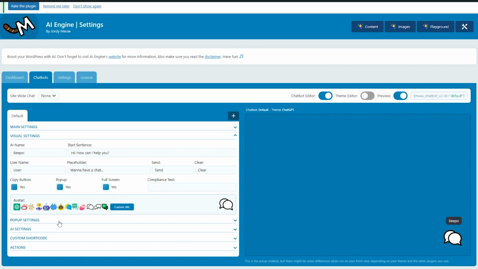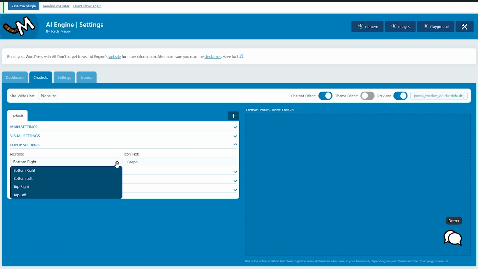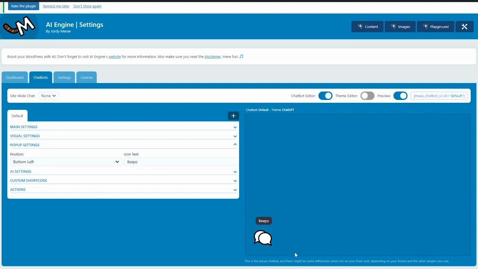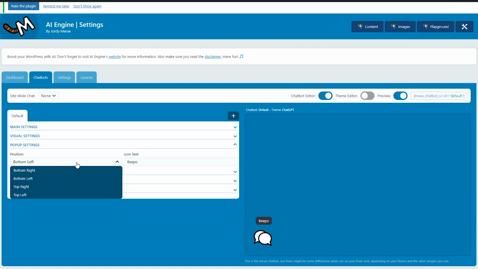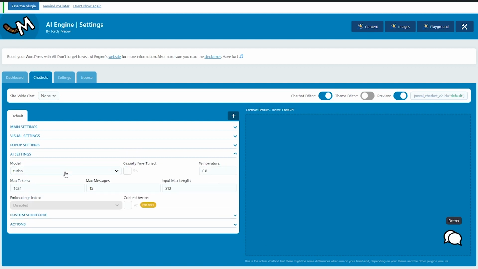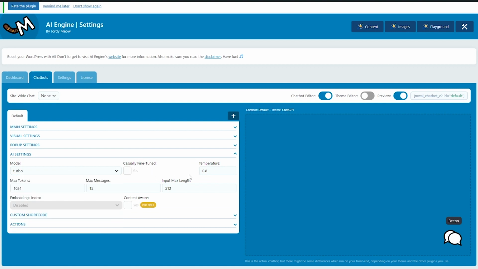Then click on pop-up settings. Here you can change the location of the button. It says bottom left. And the changes are made. I prefer it to the bottom right. Then click on AI settings. You can change the model here and other features. I recommend you don't really change these things.